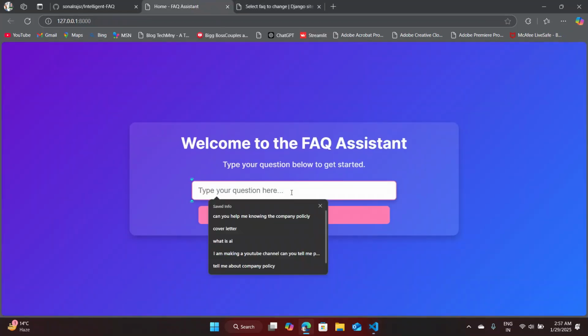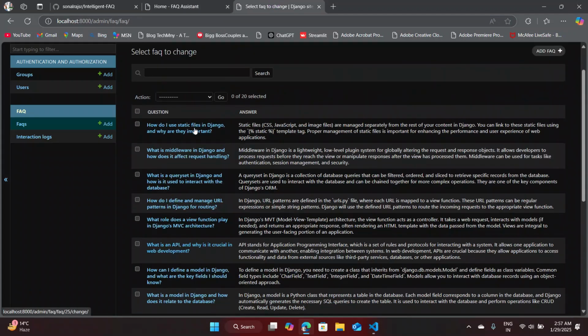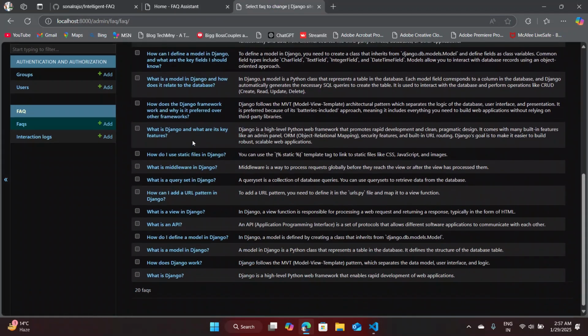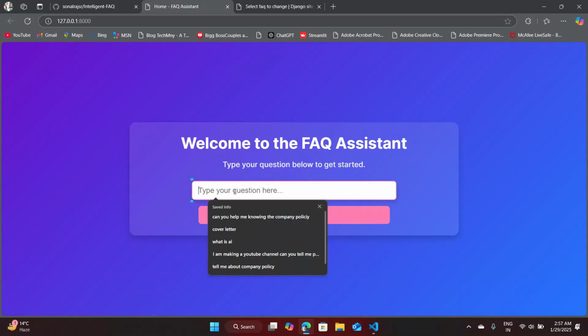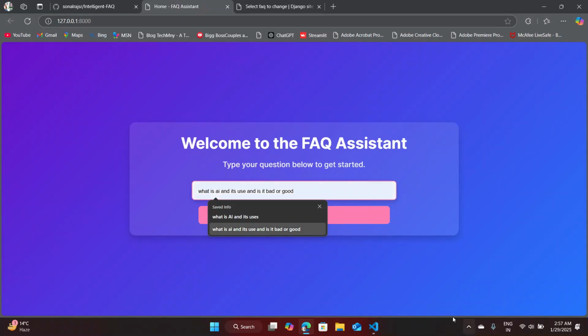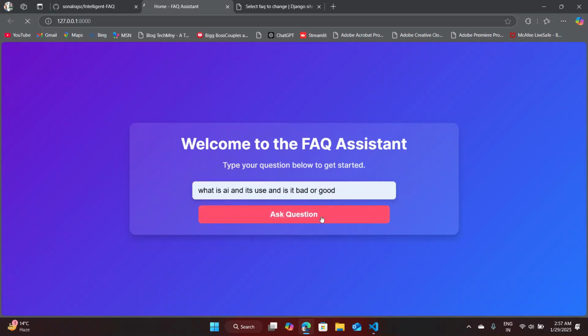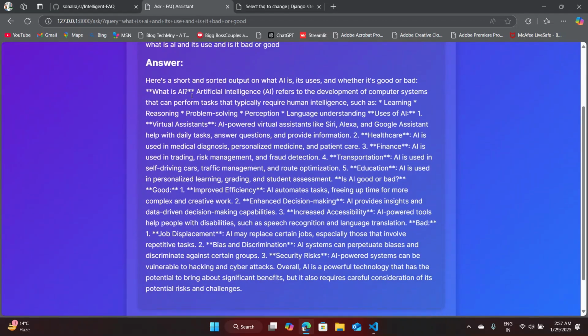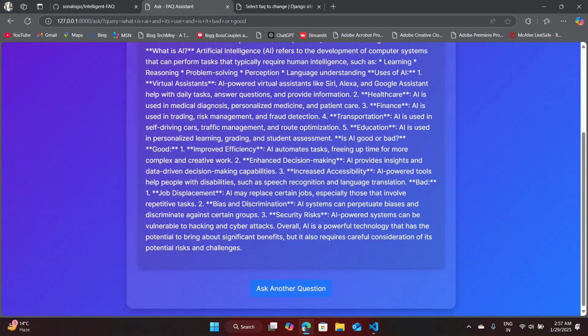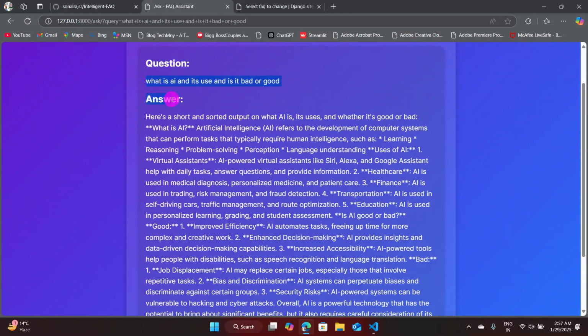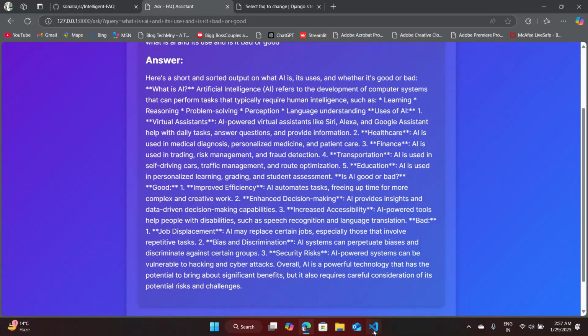So this is the homepage. Let me ask something that has not been given in this query, a fresh query you can say. Let me ask it, what is AI and its uses. You see it has been asked here. The query is passed to the LLM model, and see, it has generated this response. As this response has been generated, it will save it to the database also.